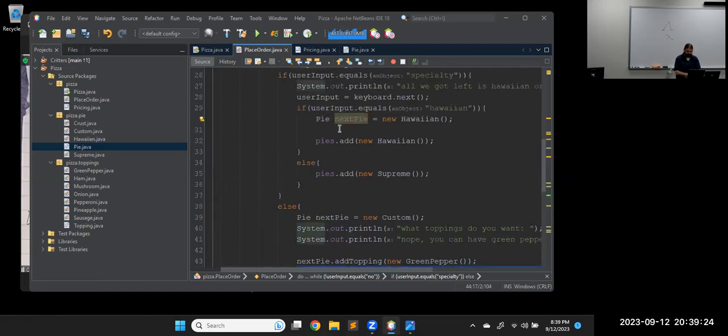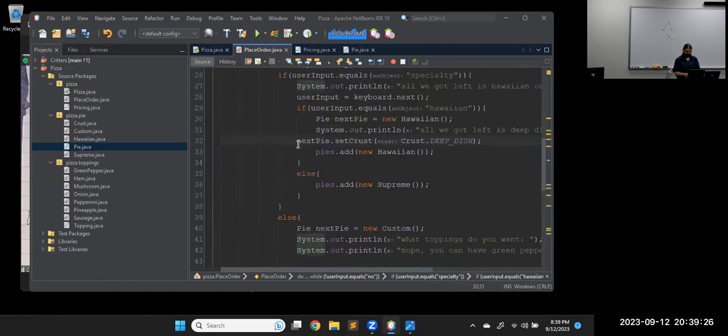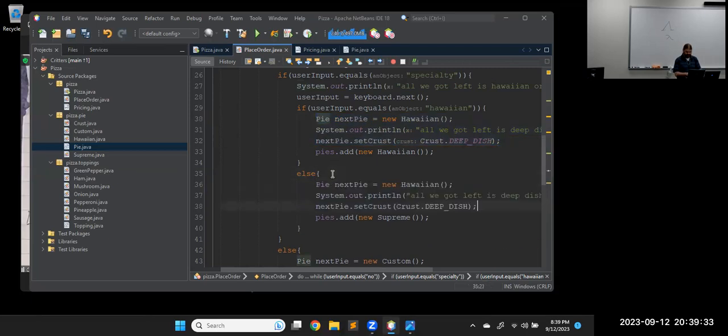So I'll copy that, paste that here. That, paste that here, and this one's gonna be supreme. And then here, we just need to pass in next pi instead of doing it explicitly up there. So there was nothing new in the end there, but I made a lot of changes. Does that make sense?